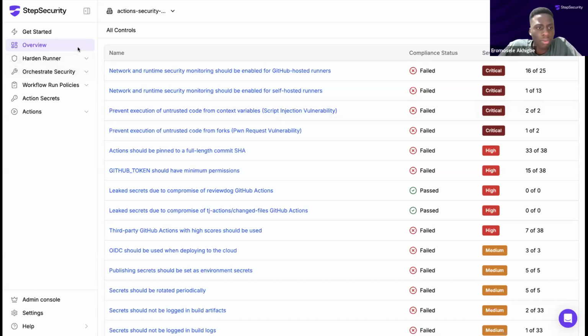Right, so we have a bunch of features in StepSecurity, but for today we'll be focusing on just two of these features. Right, so let's begin. If you have questions as I'm going, please feel free to drop them in the chat and we would definitely settle them immediately when we are done.